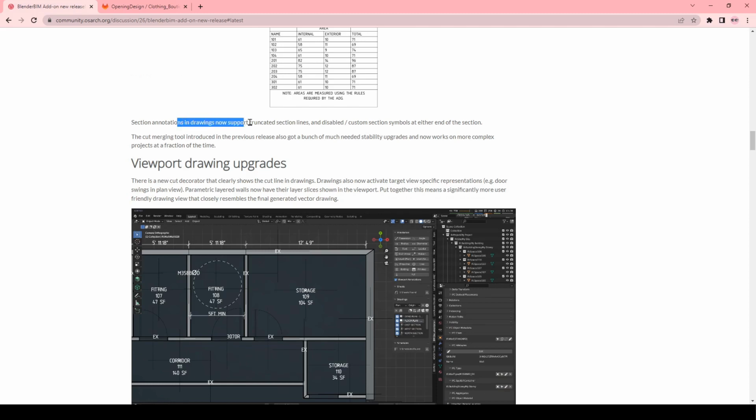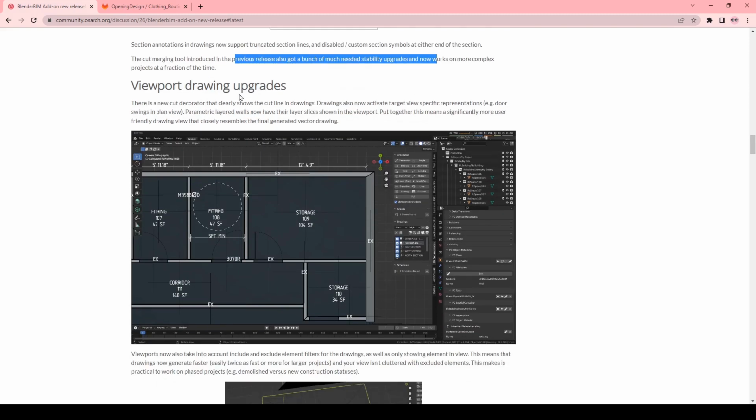Section annotations in drawings now support truncated section lines and disabled custom section symbols at either end of the section. That's brilliant. The cut merging tool introduced in the previous release also got a bunch of much needed stability upgrades and now works on more complex projects at a fraction of the time. Performance upgrades all around. It's really good.